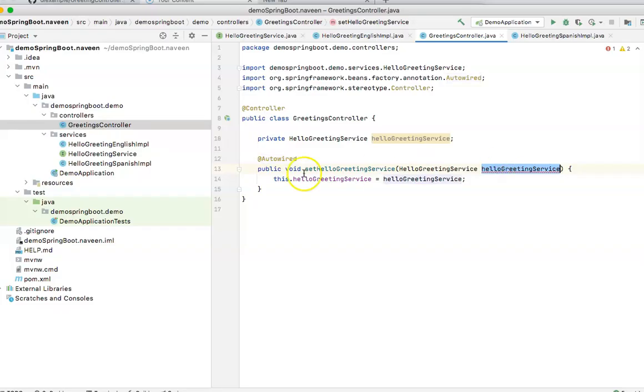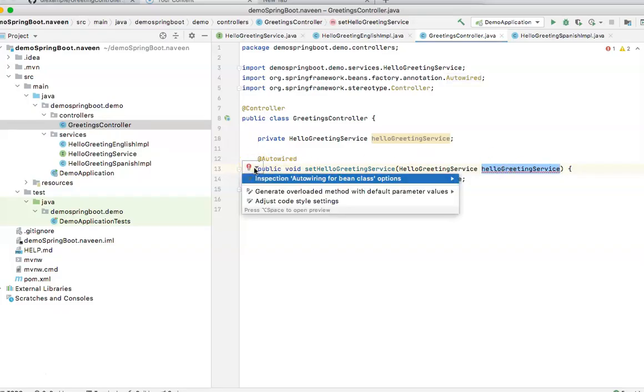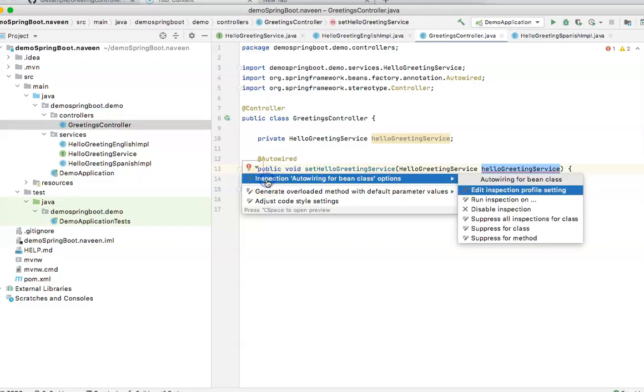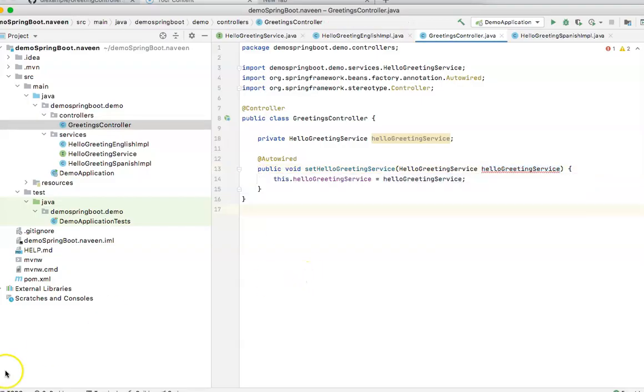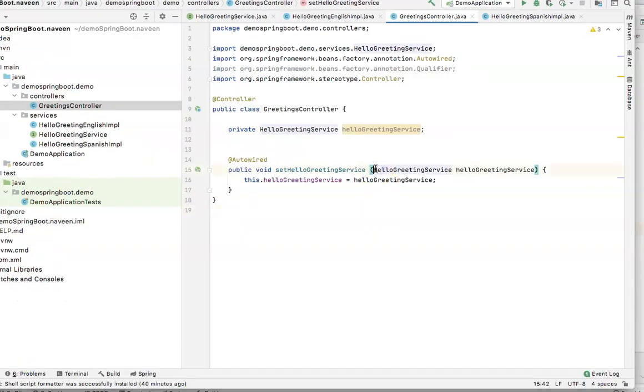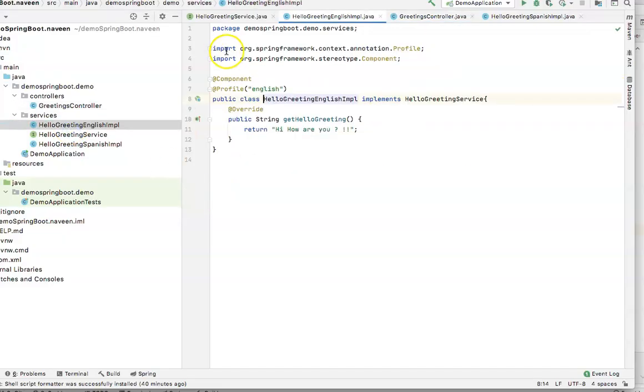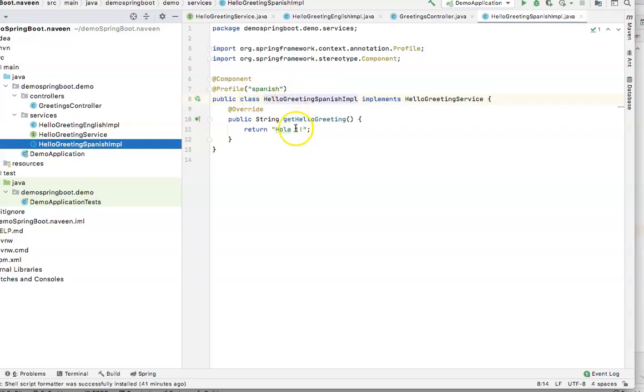So I had a typo here, I missed a bracket. For some reason I missed that, so that's the reason why we saw that error. The other thing that we needed to add was a component scan for the packages, and then this Profile annotation is what basically will tell the application property which implementation to call, whether you want the implementation for English or the one for Spanish.